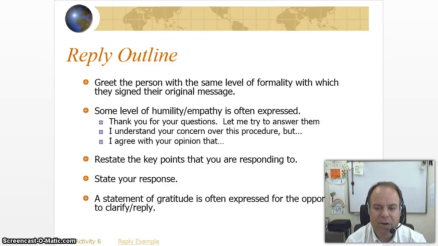Some level of humility or empathy is often expressed. Okay, so thank you for your questions. Let me try to answer them. I understand your concern over this procedure, but I agree with your opinion that... Okay, so you're just acknowledging something that they've said, and hopefully that makes for a better connection between you two. Restate the key points that you're responding to. So if they ask for more information about the program, say, below is more information about the program, the costs, and the dates. That's as simple as you can make it.